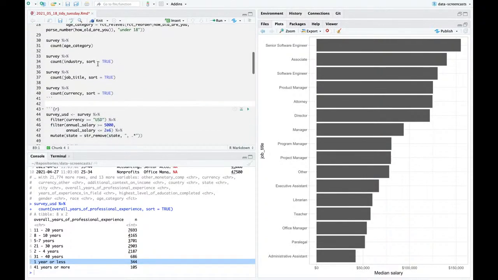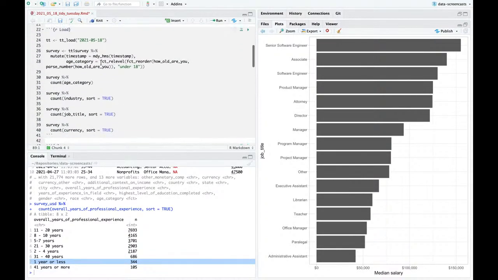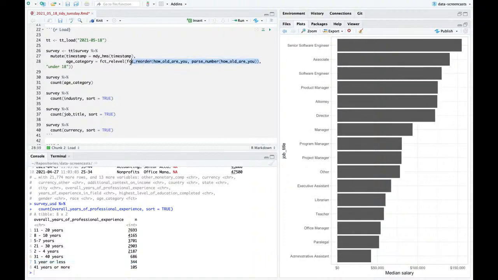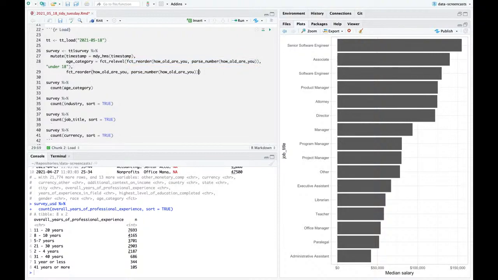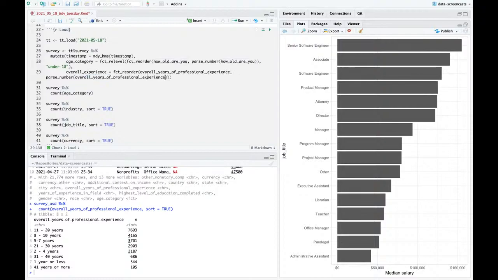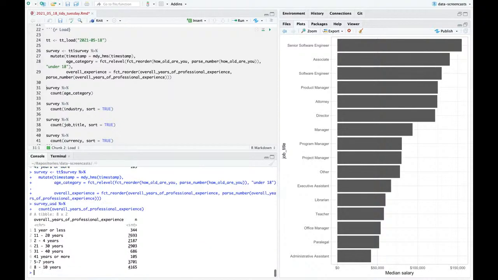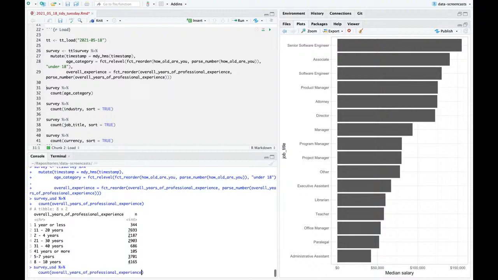Yep. Okay. So I can actually do this in the same cleaning step. Remember how I did fct_relevel right here? I can do fct_reorder. I can do overall years. I'm going to call this one experience. Overall experience. Just because I'm going to have a hard time retyping that whole long column name. And now if I do a count without a sort, 1 year, no, nope, this didn't work. Oh, it's now called overall experience.